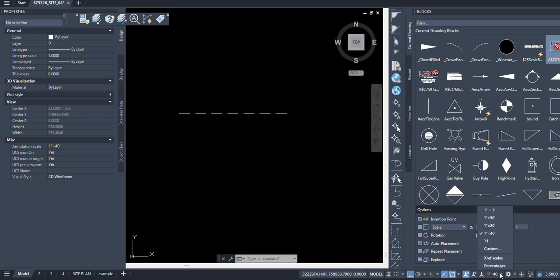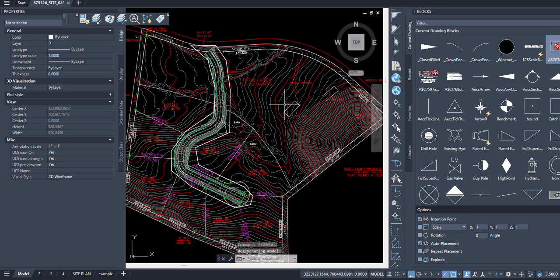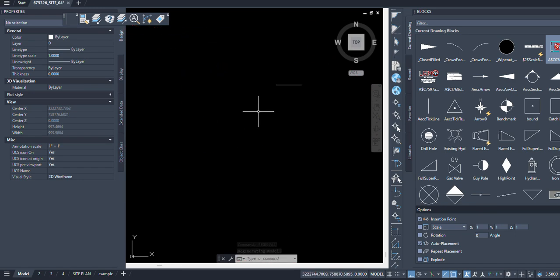Just to show, we'll change it to 20. And note, nothing changed. Type regen. And the spacing got closer. Whenever you plot, all this gets sorted out. But as you're working on the drawing in modelspace, if you have it set up correctly, and most people have, and you don't change the scale, it's going to look like pretty much that everywhere. No hidden lines.